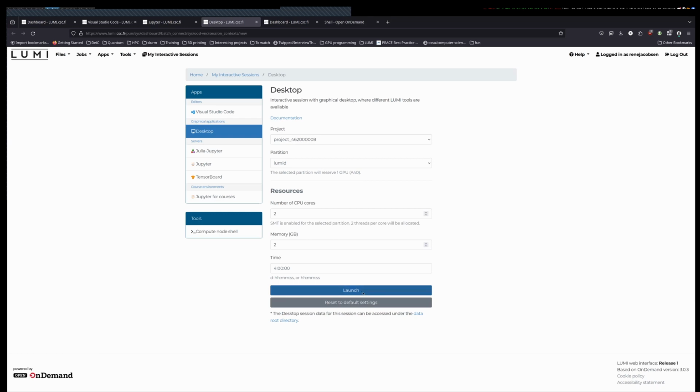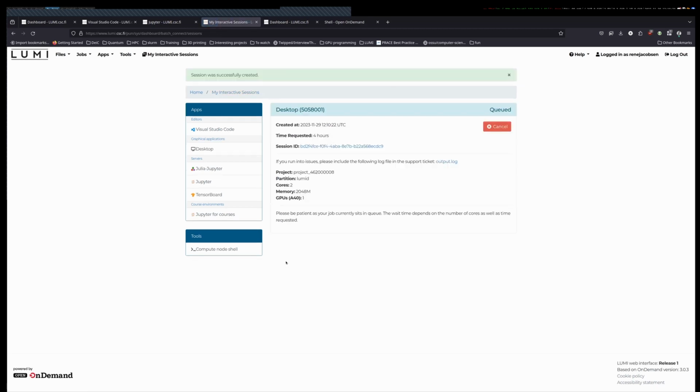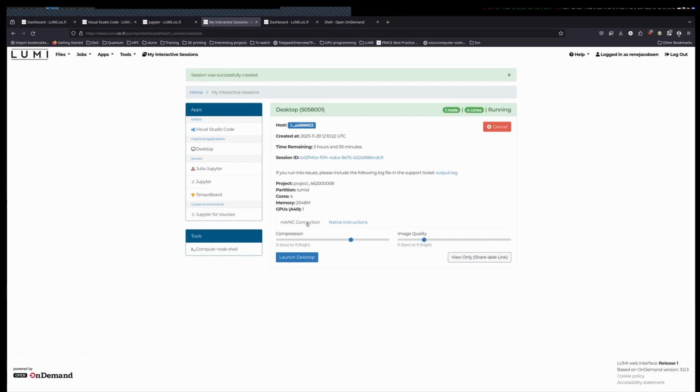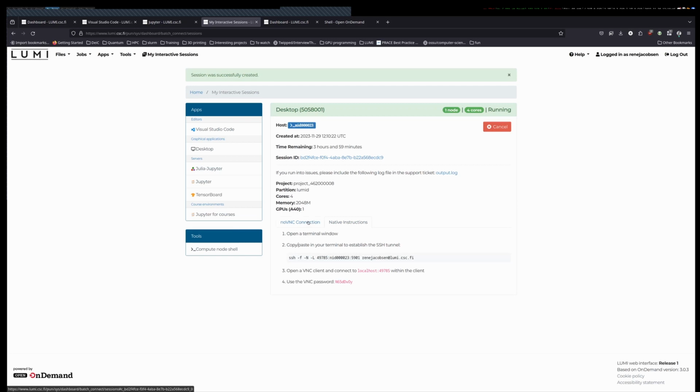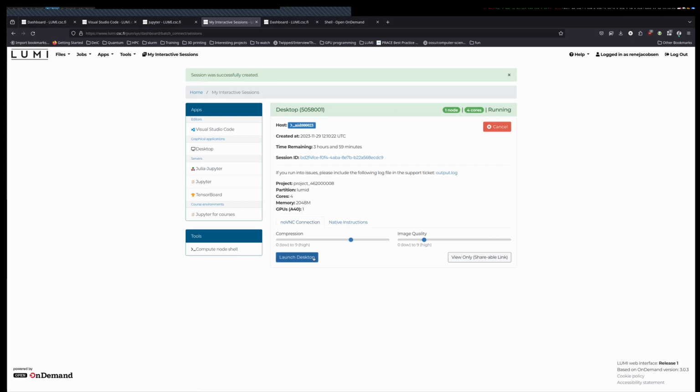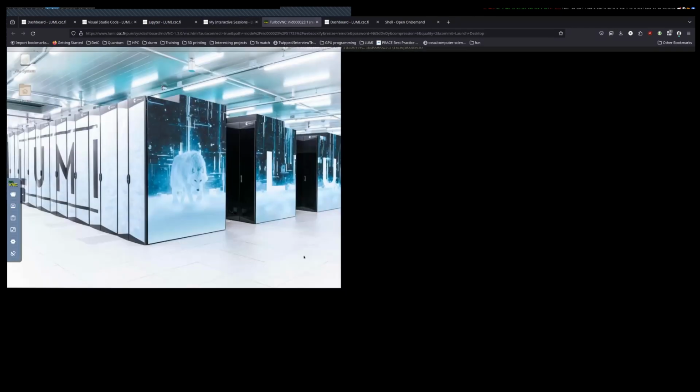Let's just try to launch one so we can see what it looks like. This will take a little while, but while it does that, I can explain a little bit more. There are two ways you can access the computer when it starts. You can either do it completely through a browser, which it says here no VNC connection, or there are native instructions for how you can connect directly to the instance without going through your browser, just using your native VNC client. But let's just start with the browser here so we can have a little look at what is happening.